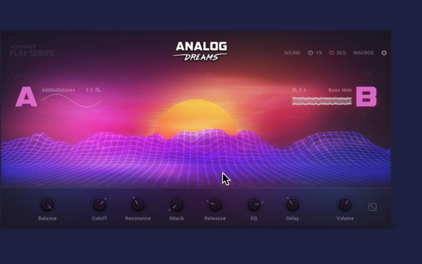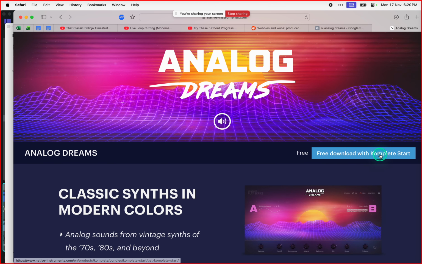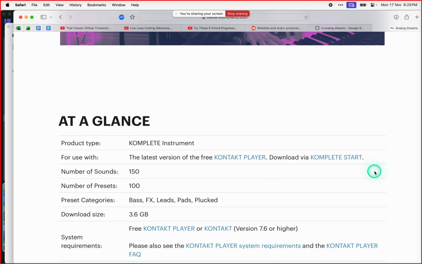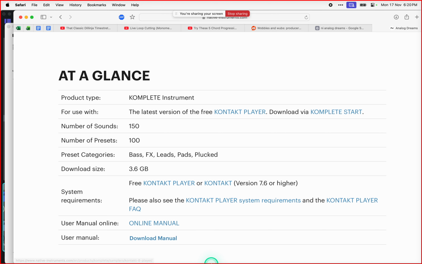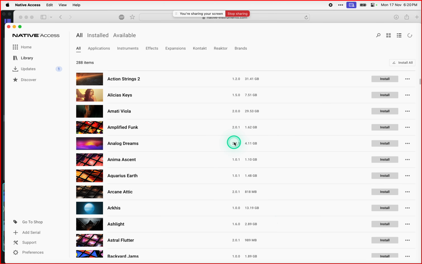If I get a synth, I want to be able to see my oscillators. I need to see the filters. I need to see my modulators. That's my basics, right? I don't see any of that here. What's going on? You're telling me I can buy this, and this is free if you get Komplete Start, but by itself it's $100, okay? And you're telling me the download size is 3.6 gigs, install size is 4.11 gigs. Why am I getting a synth that doesn't let me synthesize? It makes no sense, right?